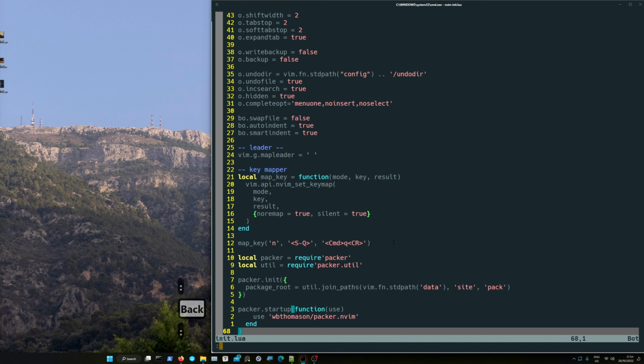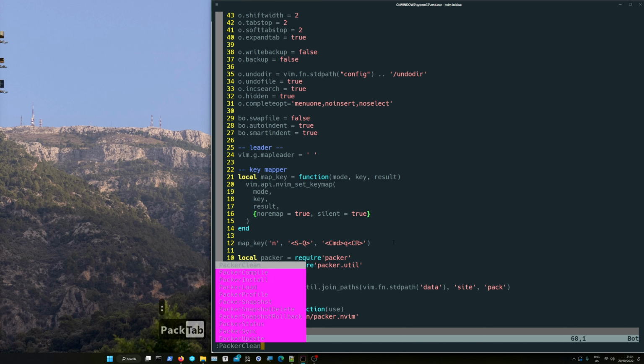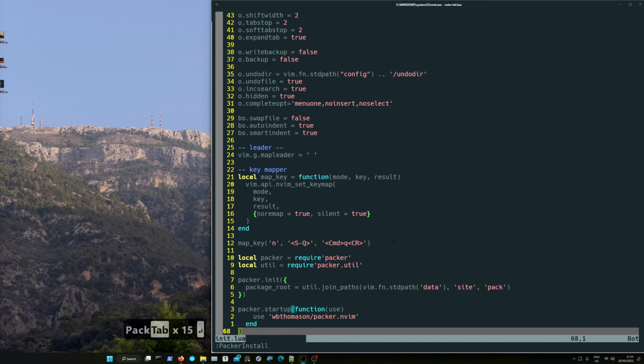And press the colon and see Packer. And the Packer here. If I click Packer install, nothing happens because I already have Packer. We cloned it from GitHub. We need to install some plugins. And we'll do that, no problem.